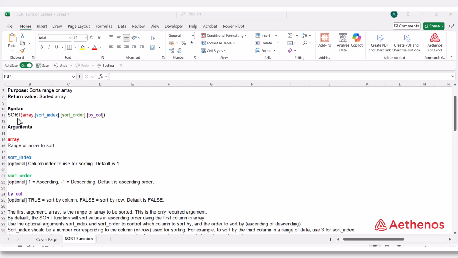So you have sort, and then the first argument is array, that is basically the range or the array you need to sort. And the sort index is the column index used in the sorting. The default value is 1. For example, if you have 4 or 5 columns, and you want to sort by the third column, you can use 3 as the sort index. And the default value is 1.